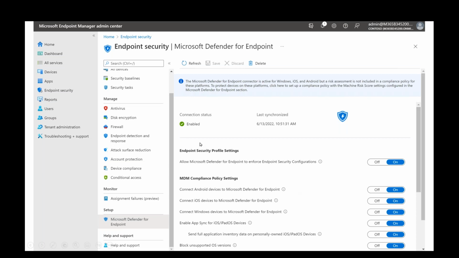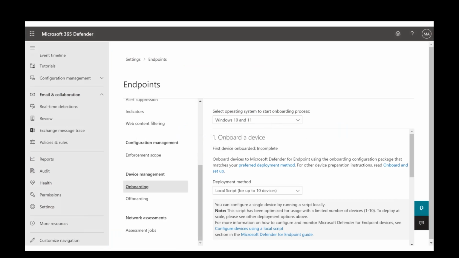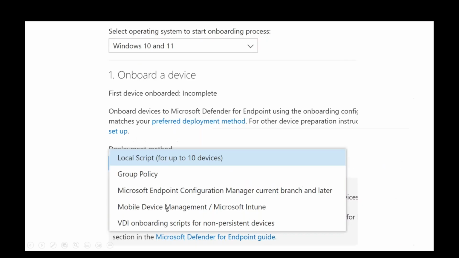So there's not a lot of granularity here if you do want to maybe target different groups of users to be onboarded and not onboarded and so on. And that's where we can use our endpoint manager policies here to control that if you want to do that. So you do have that capability if you want, but generally you want to turn it on for all the environments.